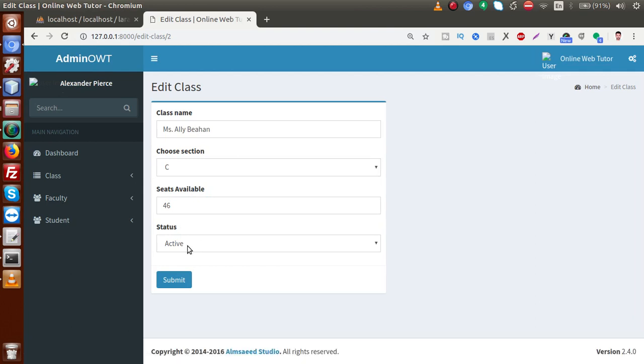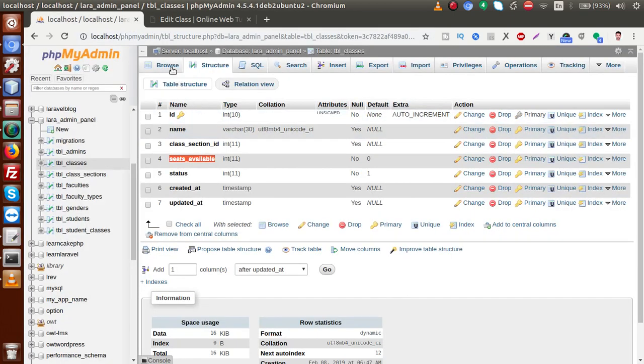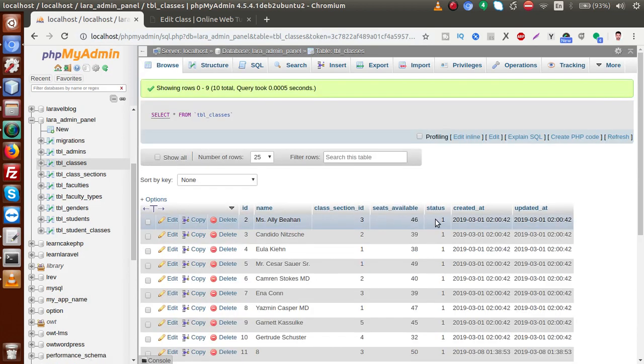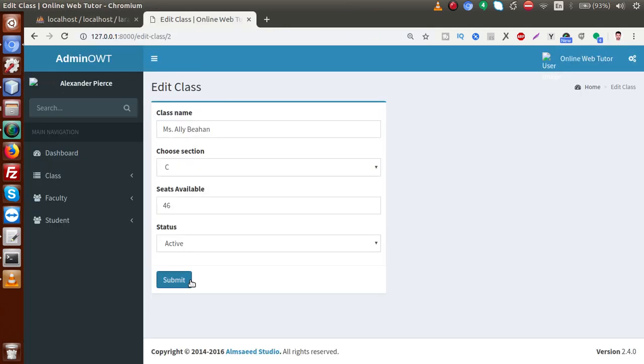For testing the inactive section, manually I will change the status of ID 2 to inactive, let's say 0. If I save this, reload this page, as we can see the inactive section is now selected. It means that we have successfully populated all the data of the class section with the ID in that URL.